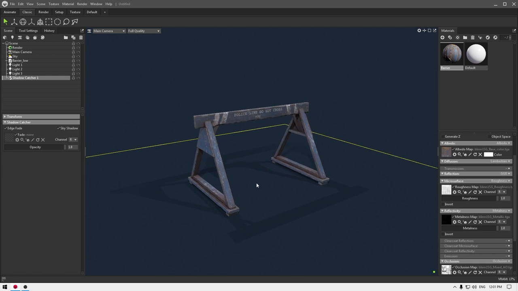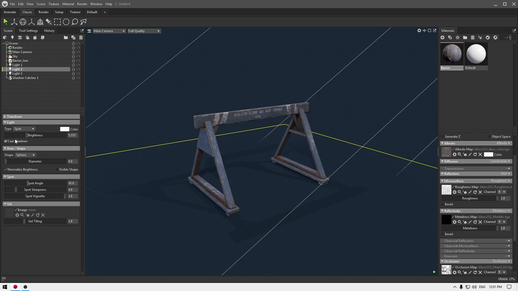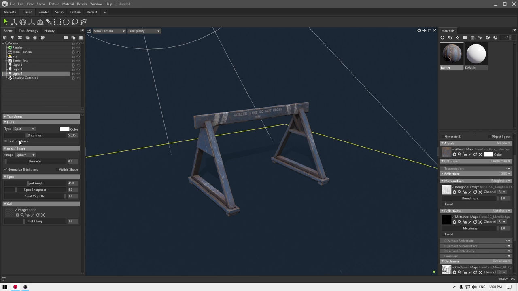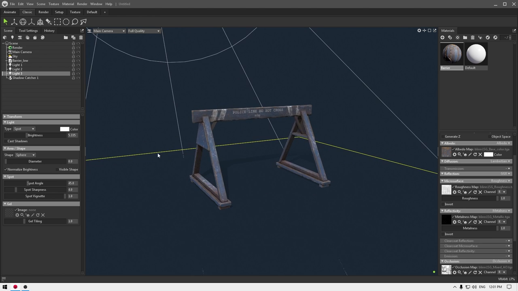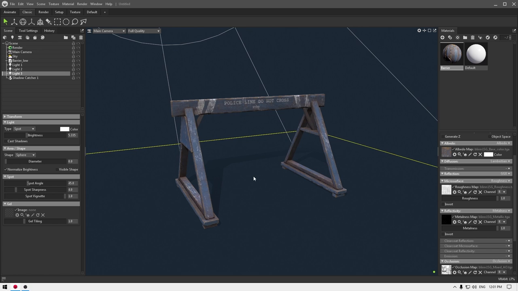So what we need to do is go in the light 2 and turn off cast shadows, and the same thing for this light 3. So now we have only one shadow, and now let's do some tweaking with the lights.